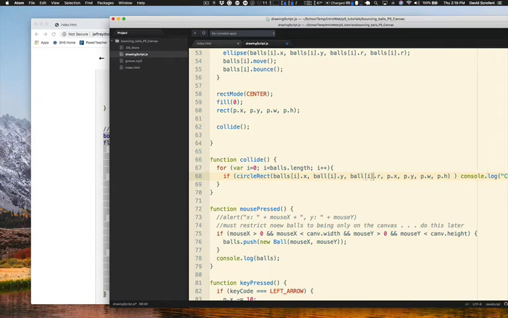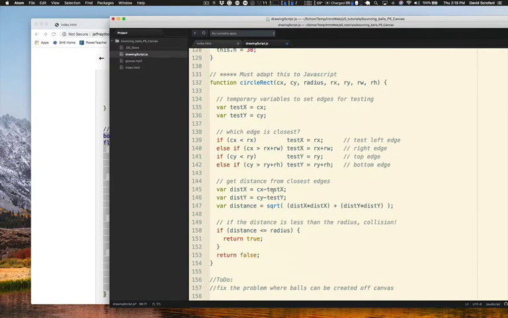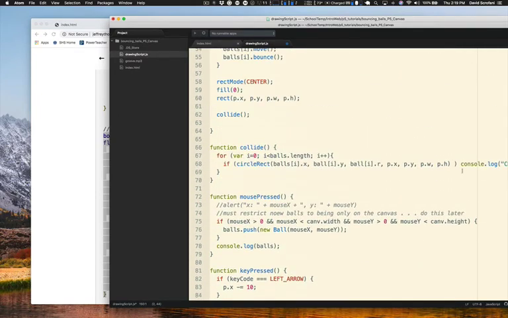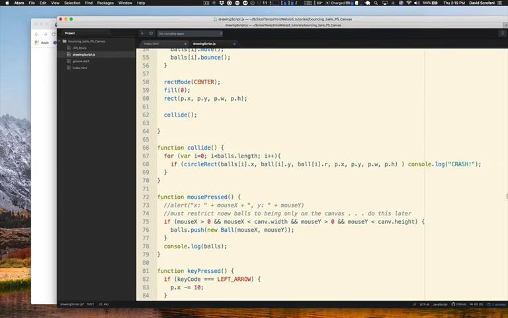Now they're all the same radius, right? But in theory, I could make different ones of different sizes. And so I'm going to check for the ith ball. I'm going to call the function circleRect, pass in that information, pass in the information about the player, and then if I detect a collision, if the function down here returns true, then I'm going to print to the console.log crash, which is what you see here.